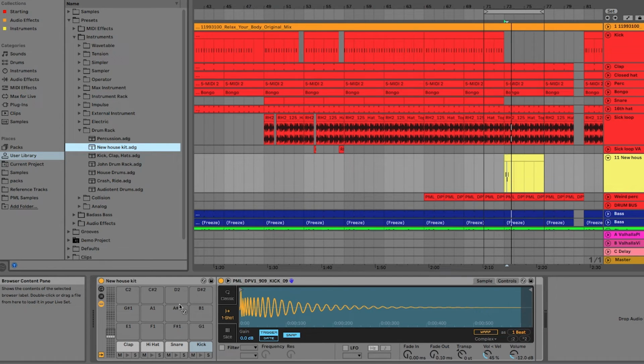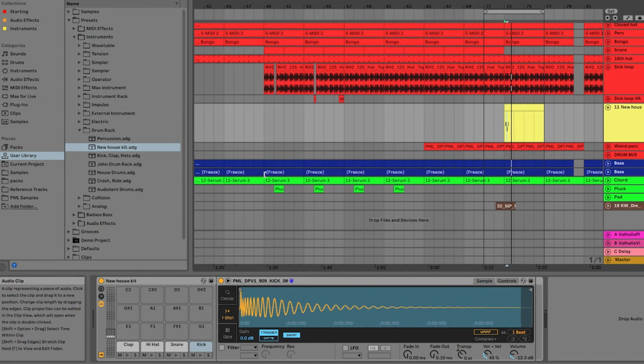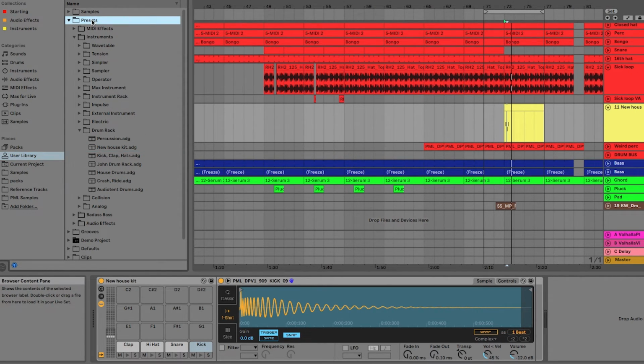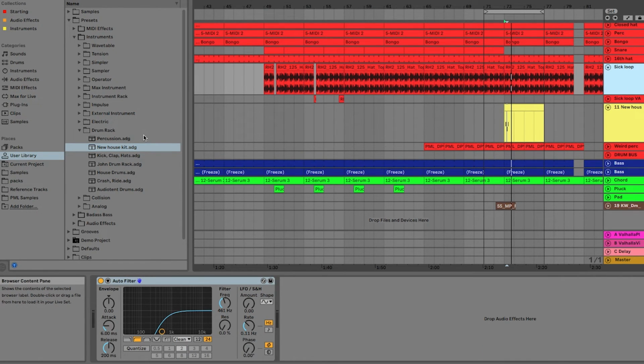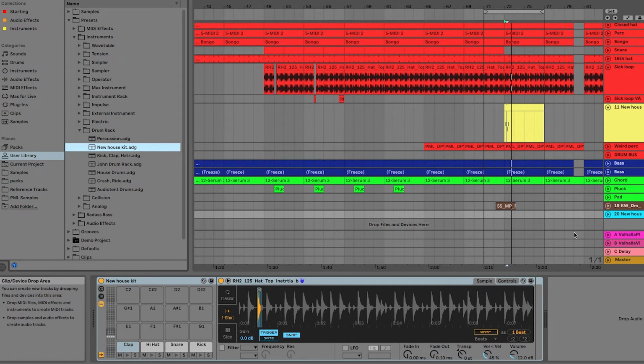So anytime that you want to come and get these samples again, if you're working in a different project, you can come to user library, presets, instruments, and drum rack, because a drum rack is an instrument. And you can drag this new house kit wherever you're working. You can drag this into some empty space, and it's going to create that on a new MIDI track for you, load up all the samples, and you're ready to use those straight away.